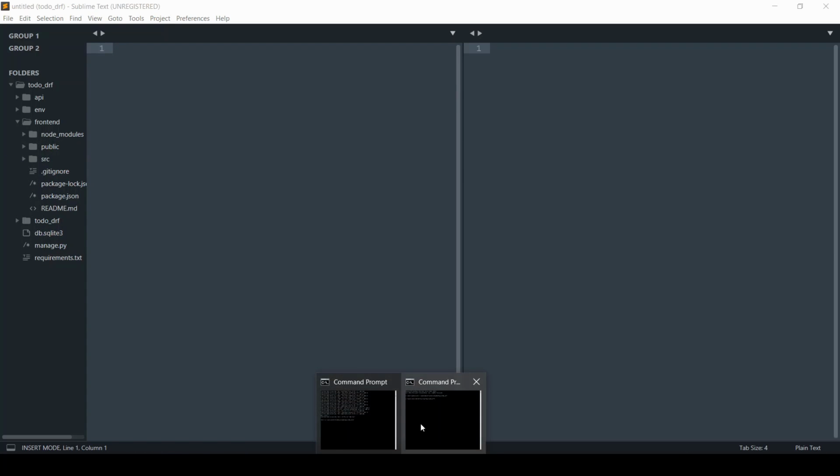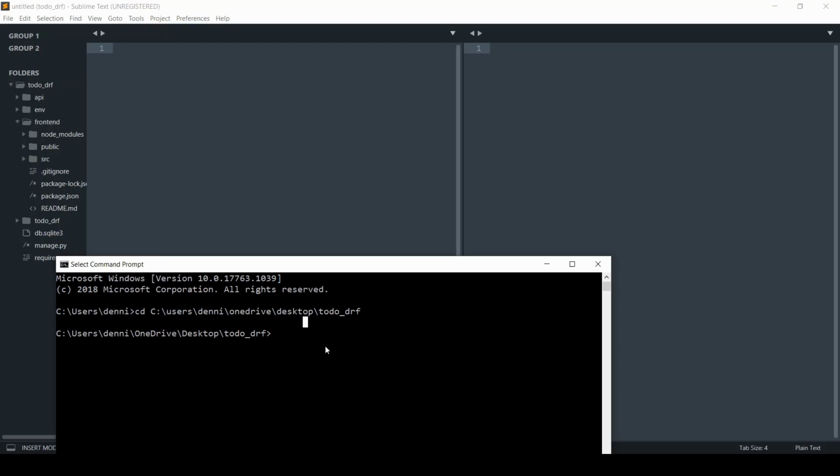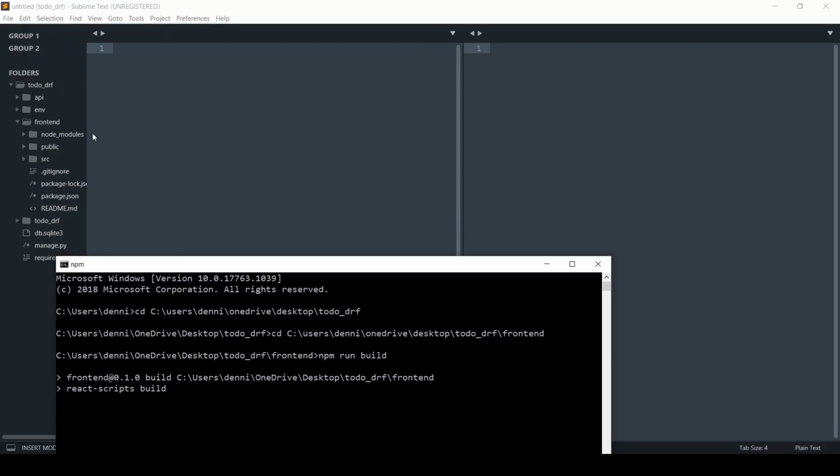So the first thing that I'm gonna do is go ahead and CD into that React app, and we need to run build. So now I'm in desktop and my Django project, and we're just gonna do front end, and we're just gonna do npm run build. So this is gonna take a second, and after we run build, we're gonna go ahead and configure that root URL.